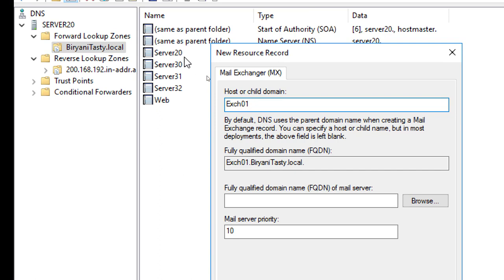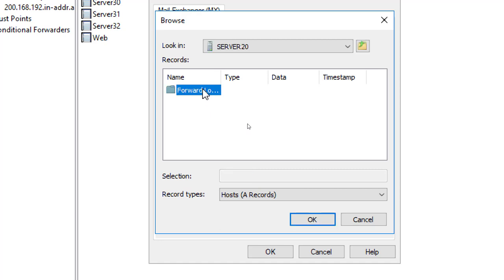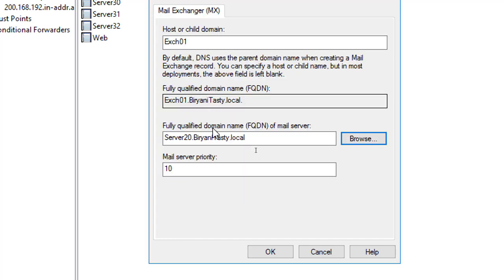Suppose server 20 is our exchange server here. So we can just browse server 20, forward lookup zone, and then there's the A record for server 20 here. I'll double click that. Now, if you have multiple exchange servers, go for 30 as well. So the main thing is server 20.library.tasty, and then priority: if you have 2 or 3 exchange servers, then 9, if you give this server 9 and next server 10, the next server will be given priority accordingly.